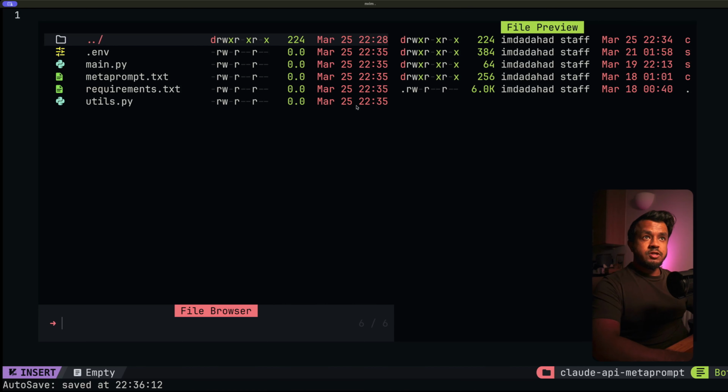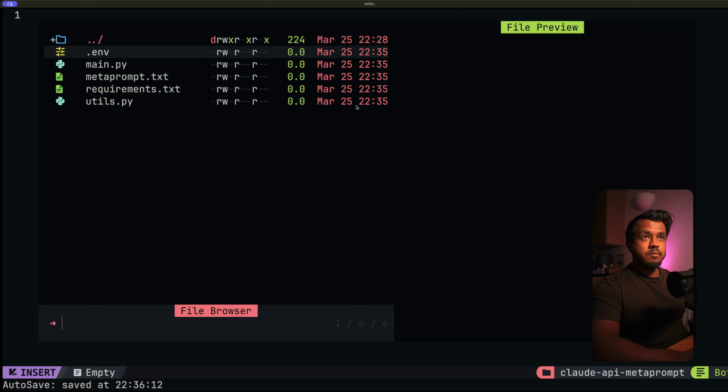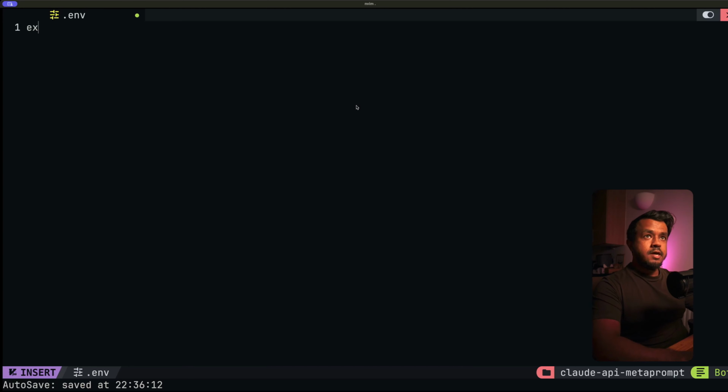Right, so I've opened up this project in my favorite text editor, and the first file that I'm going to open is the .env file. In here, what you want to do is type export ANTHROPIC_API_KEY and then the equal sign followed by your Anthropic API key. So when you go onto the dashboard, just get the API key and paste it here.